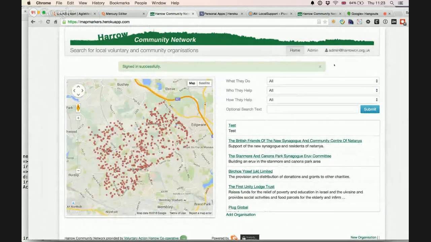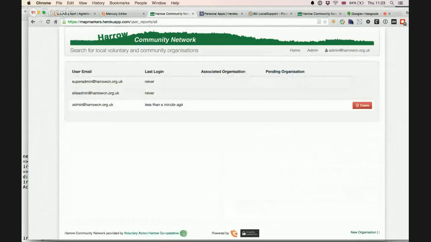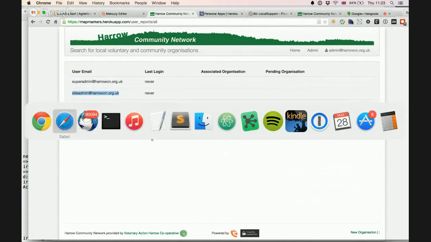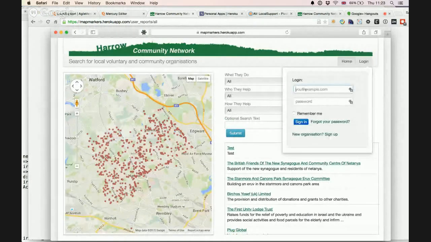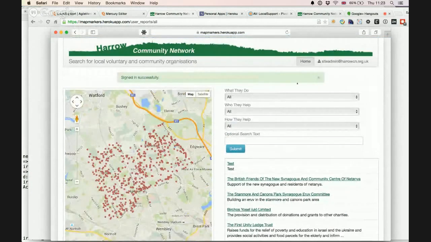Right. Okay. So here we're logged in as the admin, and I can see here all of the different things. What I will want to see is if we've got site admin, has it got the same password as the? It has. Right. So now I have.